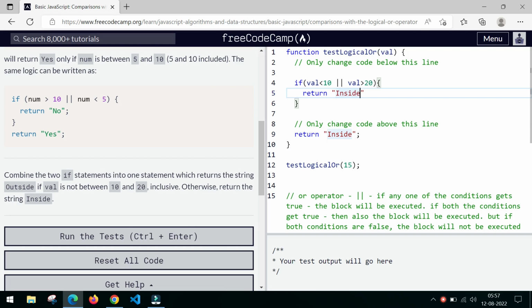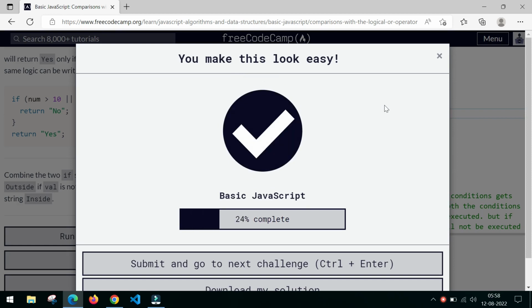Actually, this should return outside, okay? Outside of 10 and 20, that's it. Outside of the numbers between 10 and 20. Press Ctrl Enter.